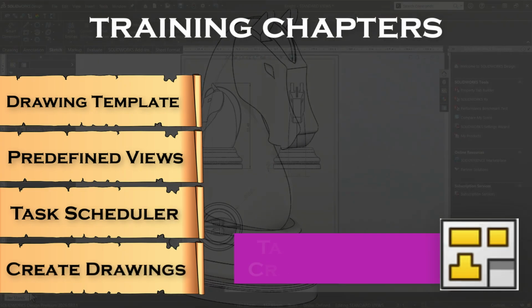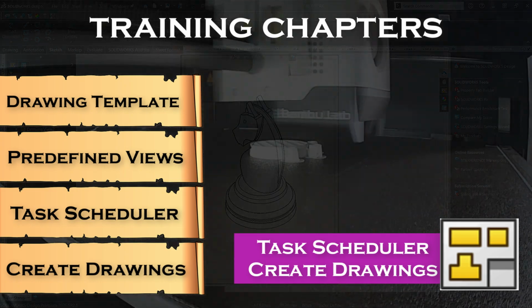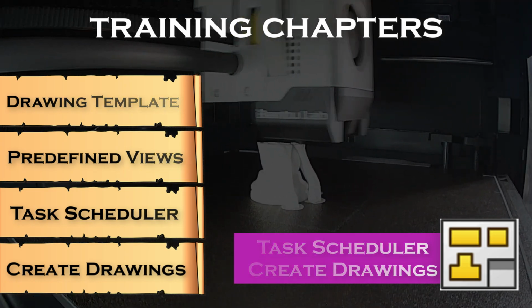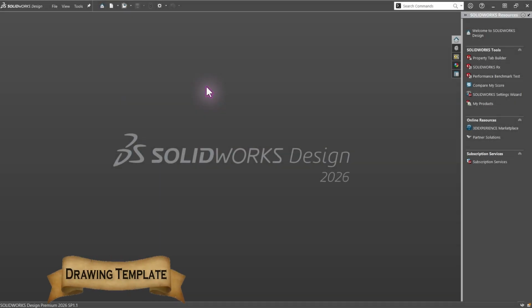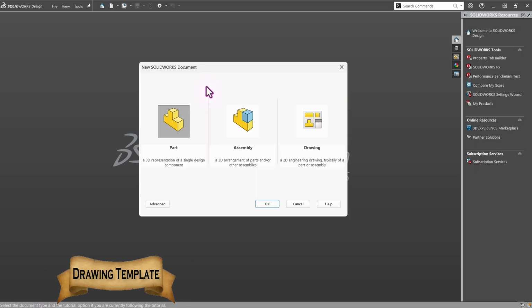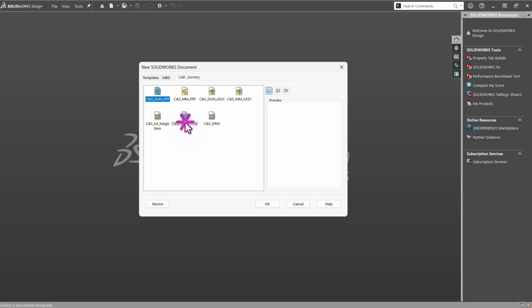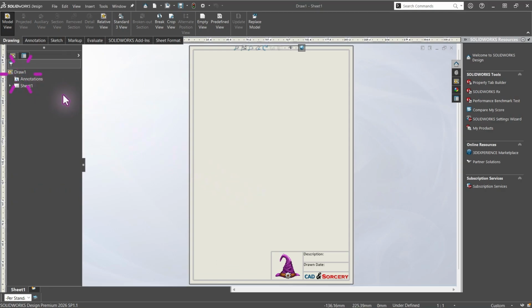In this tutorial, we'll prepare a drawing template with predefined views, configure the Task Scheduler, and automatically generate drawing files. Before we begin, we first need a proper drawing template. For this example, I created a minimal template so we can focus only on the important settings. As you can see, this is a custom drawing template with its own title block, logo, and sheet properties.